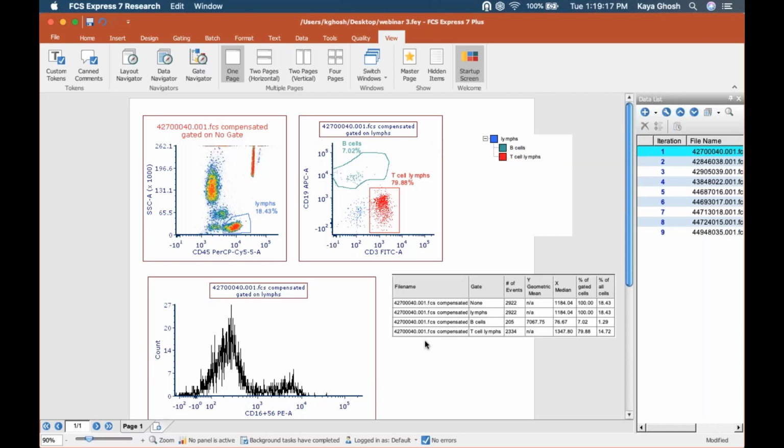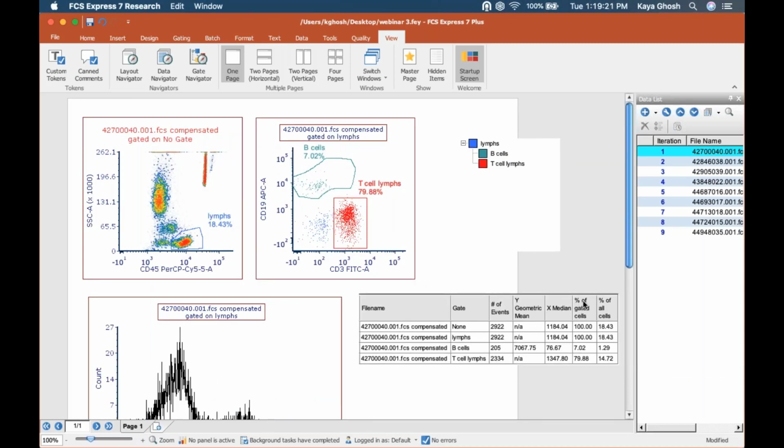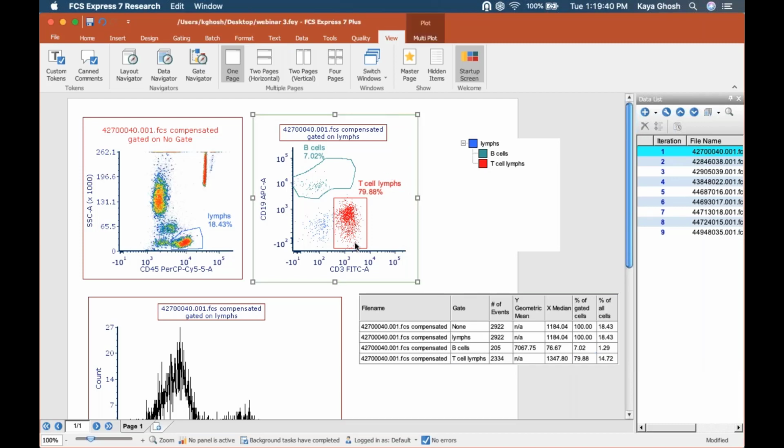So the important thing to keep in mind is, since the statistics are plot based, this column right here, % of gated cells, is using the gate of the plot as the denominator. So for example, this stat right here, B cells, we have 7.02. It's taking the number of events in the B cells gate and dividing it by the number of events of the lymphs gate, because this plot's gated on lymphs, and then multiplying it by 100, of course, to get the percentage, okay?